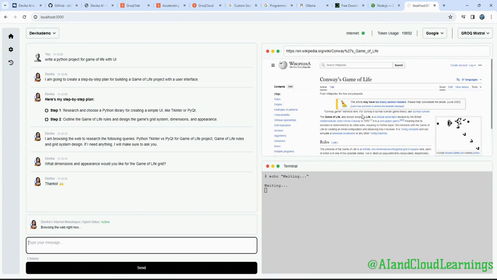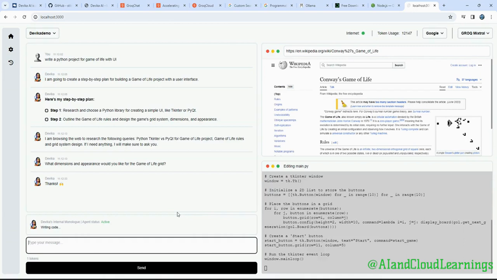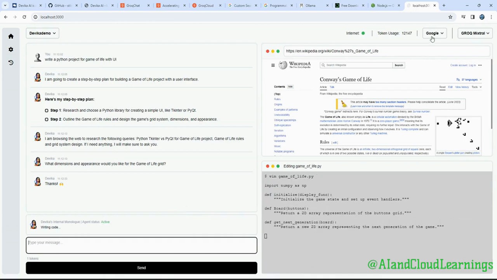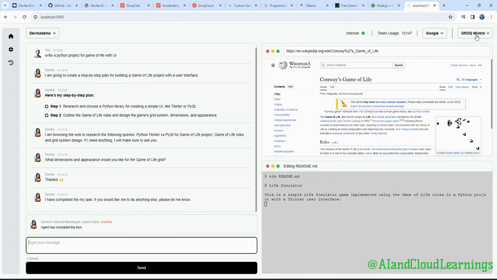Okay, see here, it conveys the game of life. So it means this Devika AI open source tool which we have configured has been integrated with the internet as well, along with the search engine and also along with the language models. You can use this Devika AI tool, which is the competitor of Devin AI.